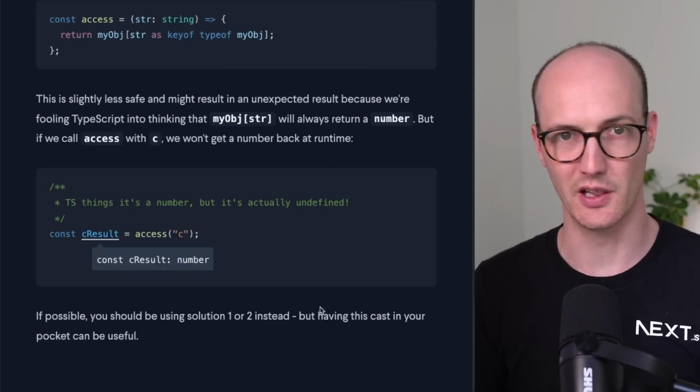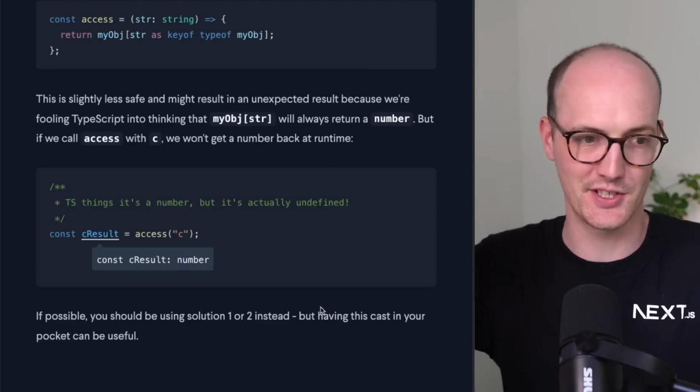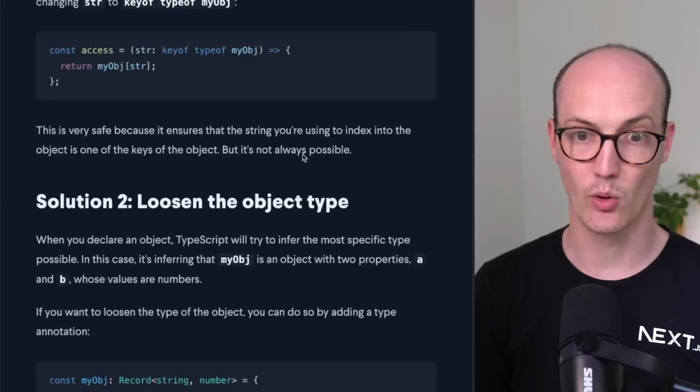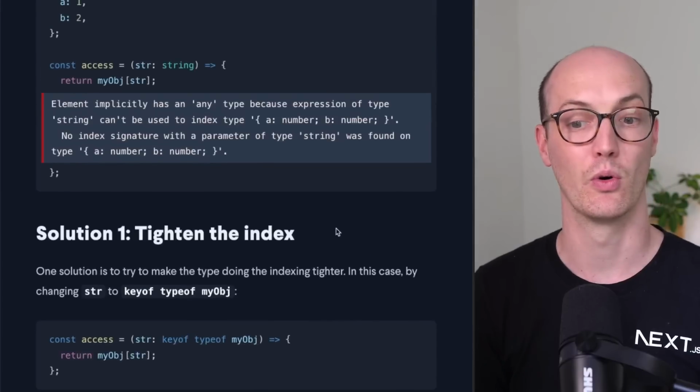Let's say you're doing a for-in loop or something, you're going to have situations where you'll need this, and this will work. So yeah, either cast the index or loosen the object type or tighten the index.